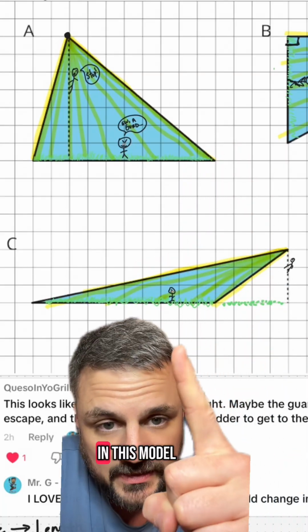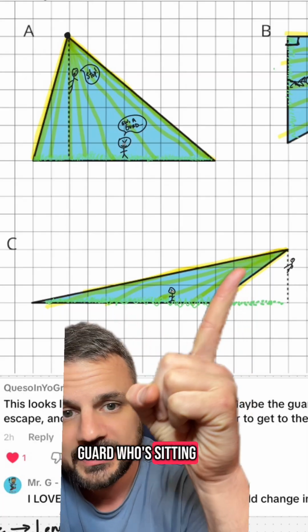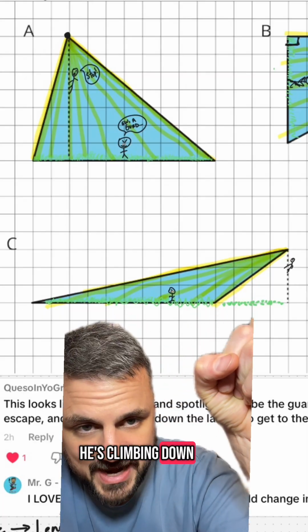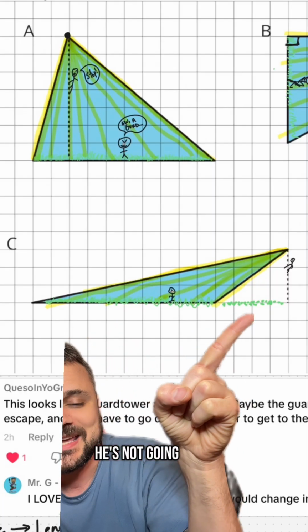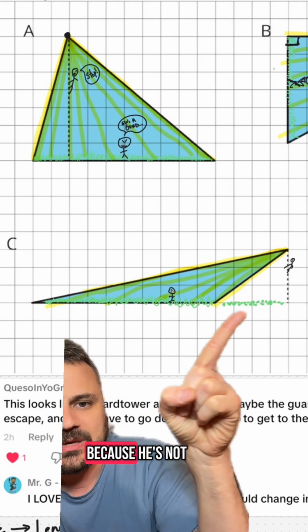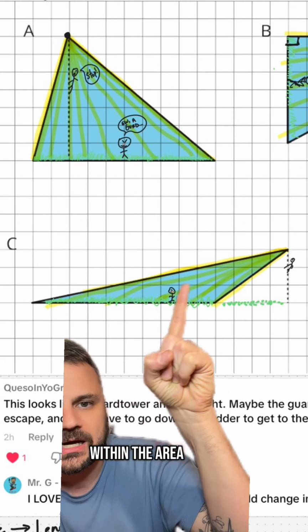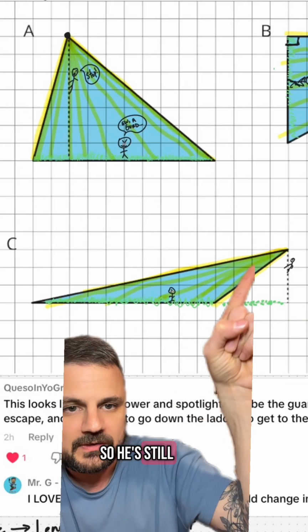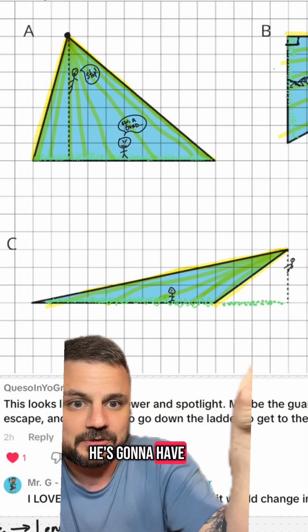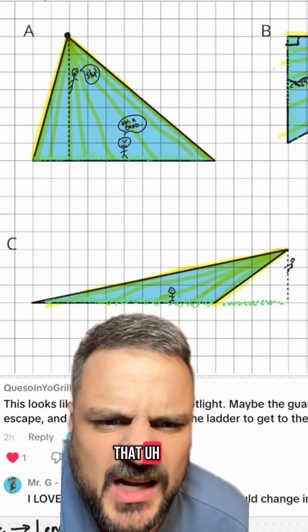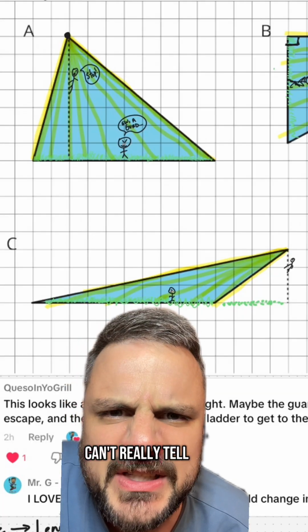So look, in this model, we have our guard who's sitting at the top. He's sliding down the ladder, and he reaches the bottom. When he reaches the bottom, he's not going to be in light because he's not within the area of this triangle. So he's still dropping down from the top of the point, but when he lands there on the ground, he's going to have to run towards that, I think it's a zombie, I can't really tell.